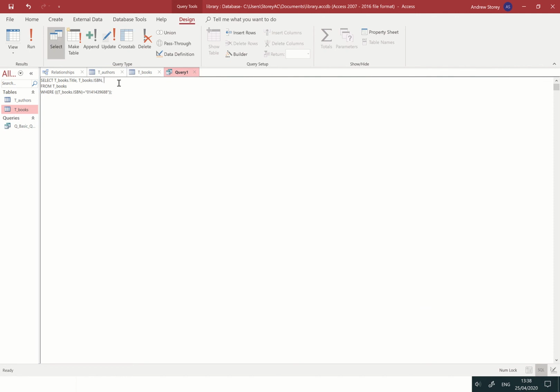So I'm going to type in tbooks.author_ID, and hopefully if I run that, I'll see the ID is 1. Okay, well that's no good, is it? We really want that to be 3. So we head back into our SQL view.